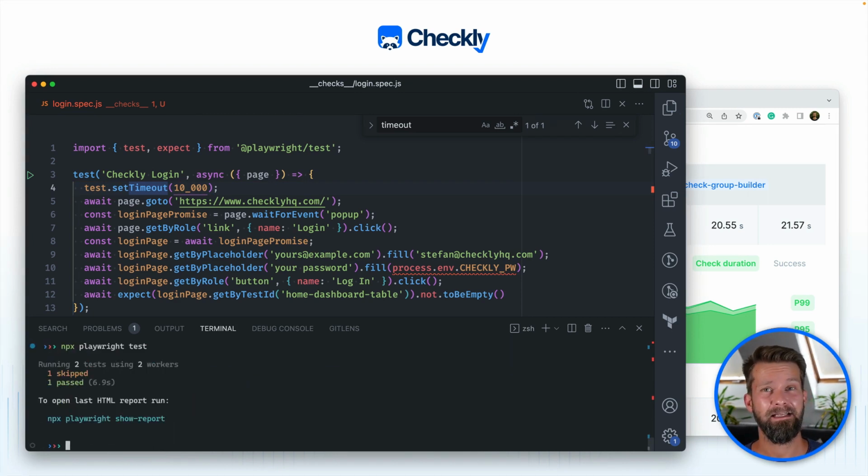And now in case this login flow at checklyhq.com becomes slower, at some point our tests will fail and will tell us, hey, wait a second, you had a performance regression over here and the login flow takes more than 10 seconds.